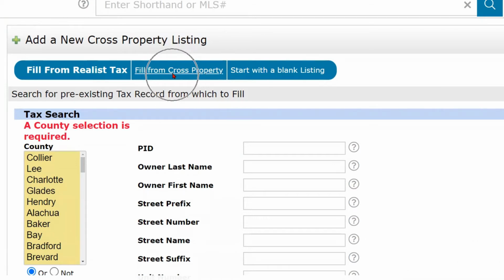Now, you can fill from cross property. If you choose to fill from cross property, you want to be really, really careful. Basically what you're doing is pulling information into your listing from the previous listing of the property. So you've got to be really careful, because there could have been changes to the property. The previous listing agent could have entered information that has changed or was simply incorrect when they entered it. And I'm pretty sure it does not even import the previous listing photos, just to prevent you from accidentally using another agent's listing photos.